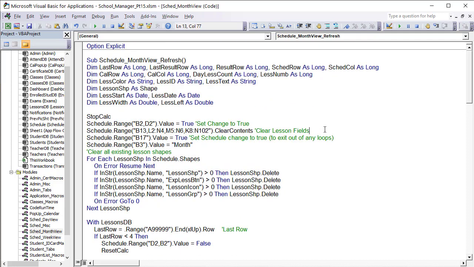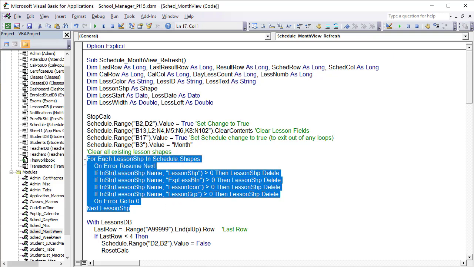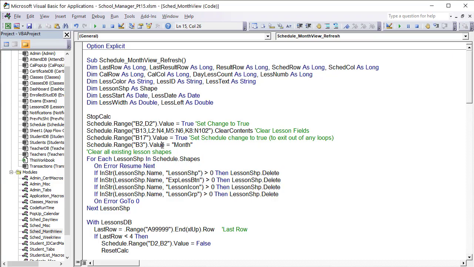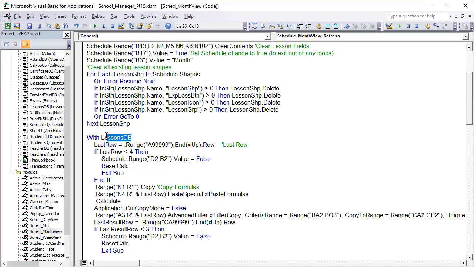Okay, we're going to clear the contents of the lesson fields. That won't change. Schedule change to true. That won't change. B3 month view. For each lesson, we're going to clear out all the lessons. That won't change. Nothing that we're going to be doing in that changes. Okay, also we're going to run our results. We need to run with the lesson database. I want to get those results of the advanced filter. I want all of the lessons in that specific month, right? Based on B4 and B5. So this won't change, right?